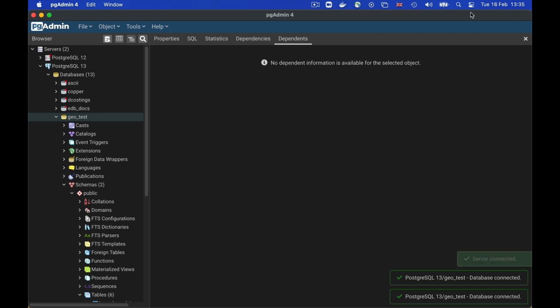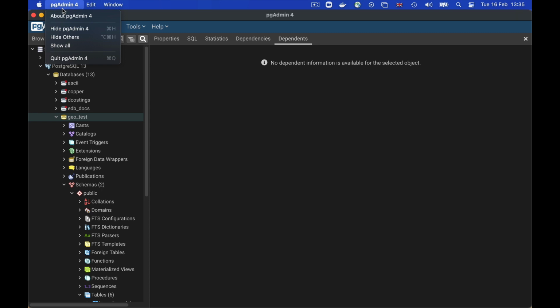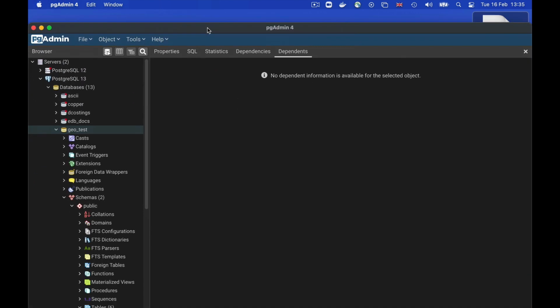Now you'll notice there's no system tray icon. There is a regular system menu for pgAdmin. And it's all running in its own window.